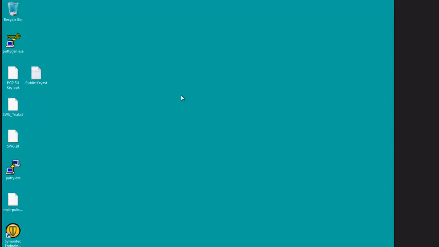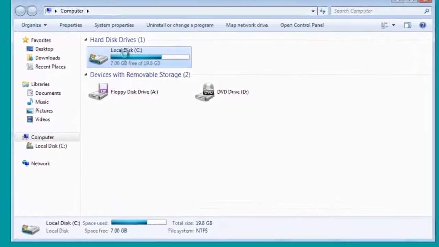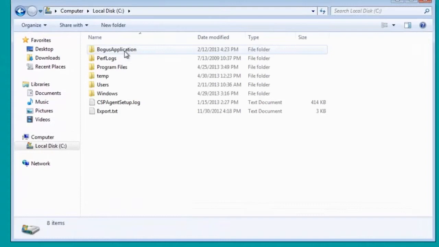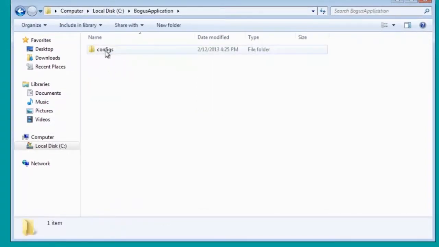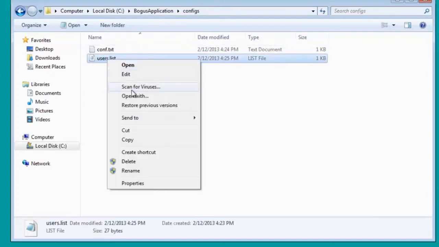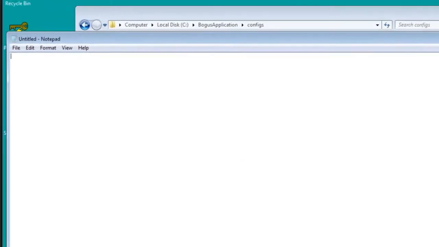But what we're going to do here is, first I'll start up a quick browser, and I'm going to browse over. You'll see that I created a folder here called bogus application, and within that I've got some config files, and here I have some text and a users list, and I would like to see that list. So I'm going to open that list. It says the access is denied. So how can that be?